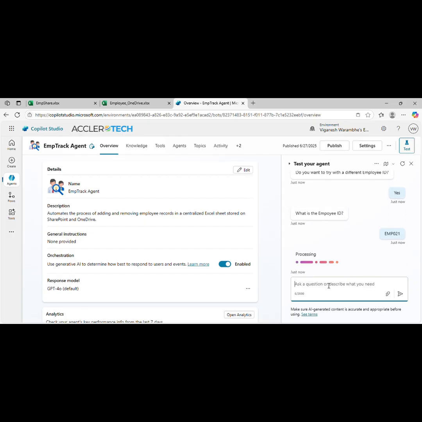EMP021. As the new employee ID which we entered doesn't exist in our Excel, it asks for other details. So what is the employee's first name? Let's go with Emily. Last name Carter. Department IT. Admin. System admin.